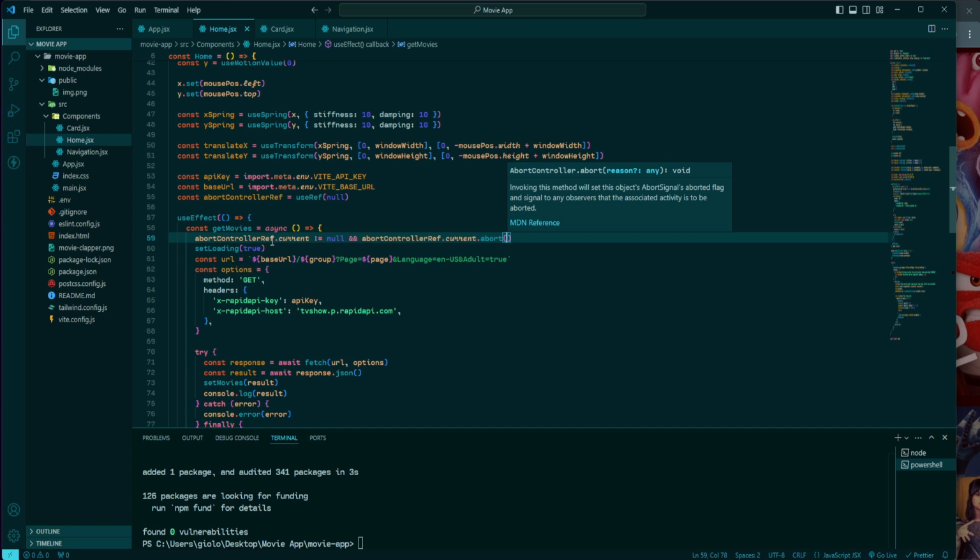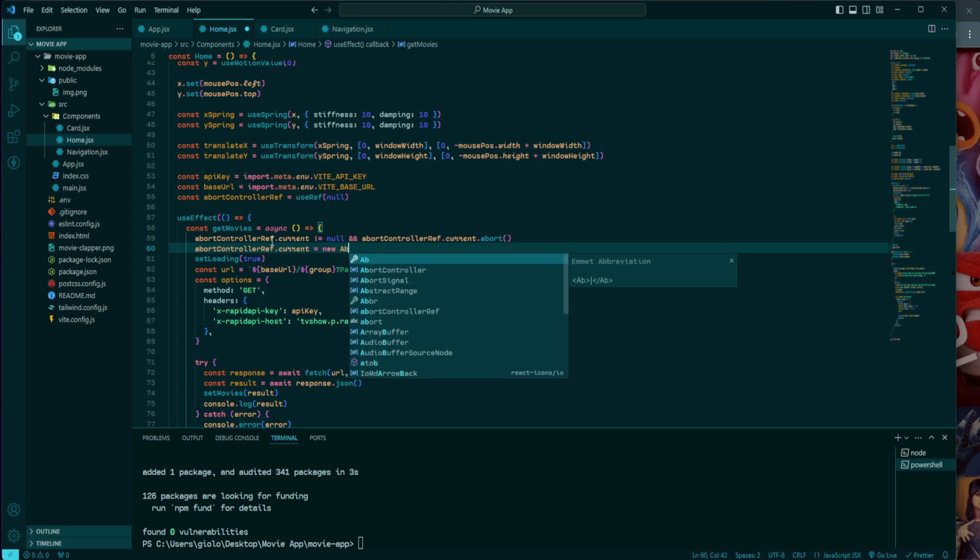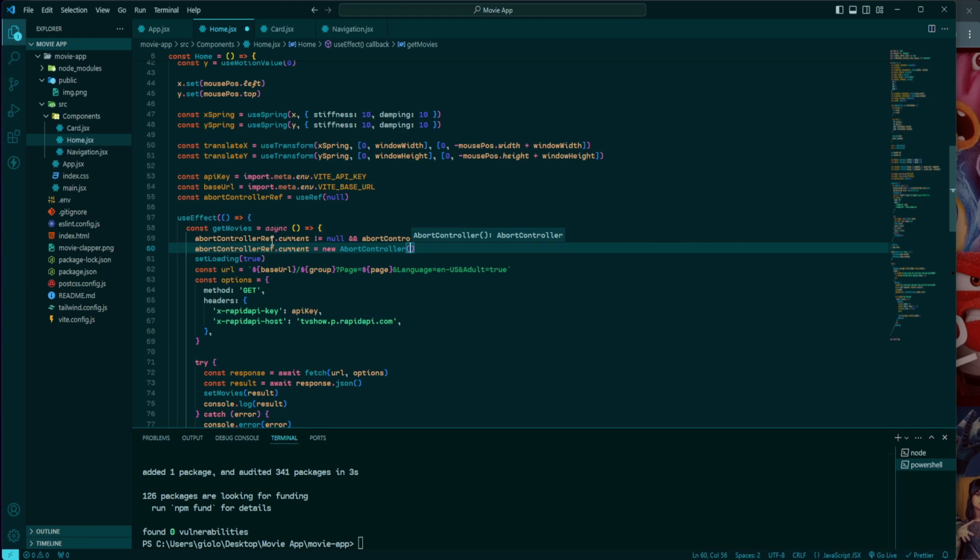After stopping the existing request, we create a new abort controller instance. So right after this line of code, we need abortControllerRef.current equal to new AbortController. This new abort controller will handle the next request, allowing us to cancel it if needed.